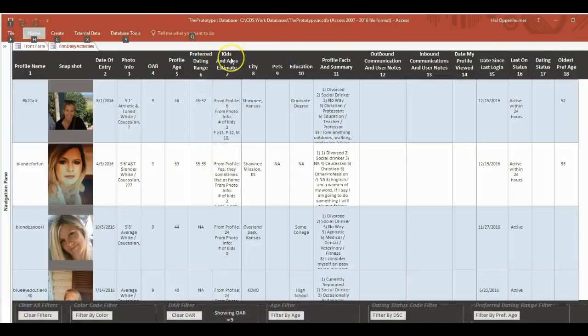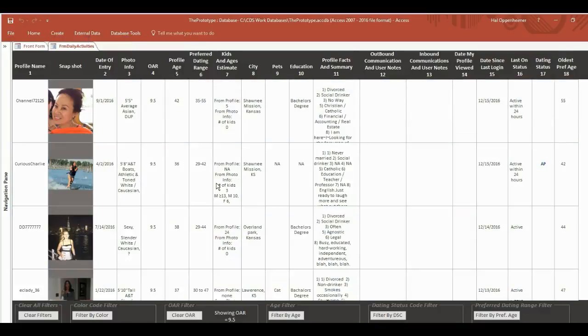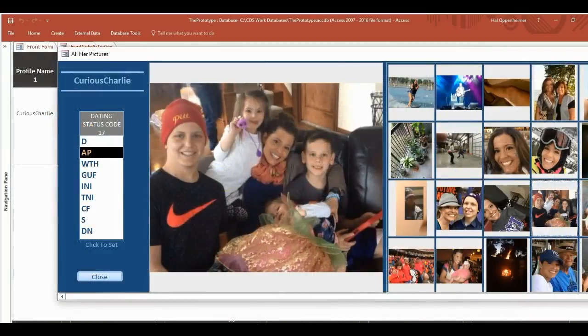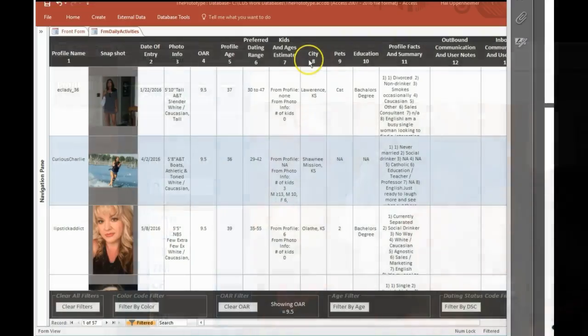For kids and their ages in column 7, we include 2 different kinds of information. For example, at the top of this box, this candidate's profile says she still has kids living at home. This information will vary by dating site. Right below this is the information we get from our photo review procedure. This includes our estimated age and the gender of any children shown in their photos. For example, this candidate has a boy 13, a boy about 10, and a girl about 6. The ability to filter by this information will be installed shortly.